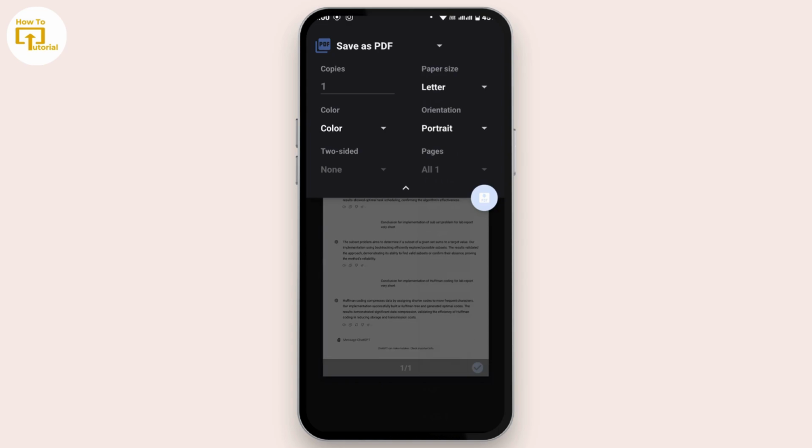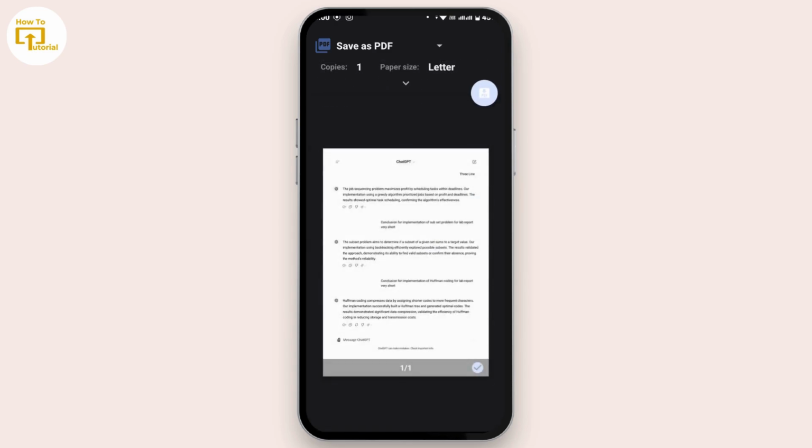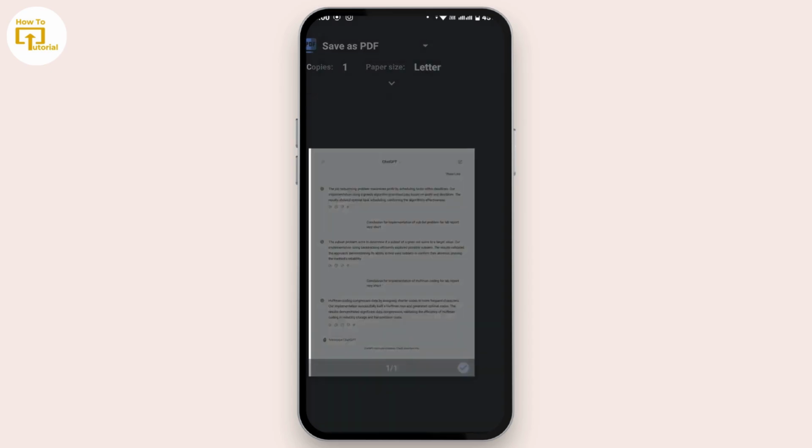according to your need, and then you can select the color from there, black and white or color, and then the number of copies, and then the orientation as well. Once you have set it all, then simply tap on this download icon that you get to see on this interface.